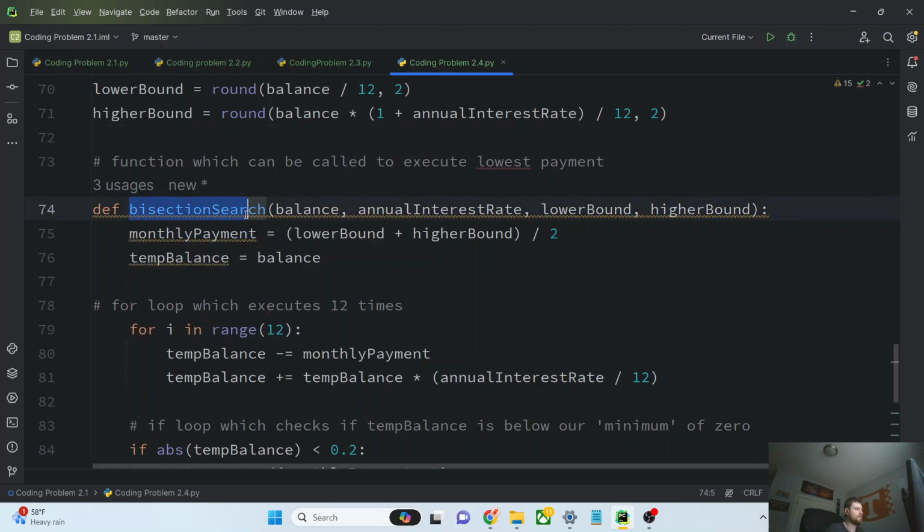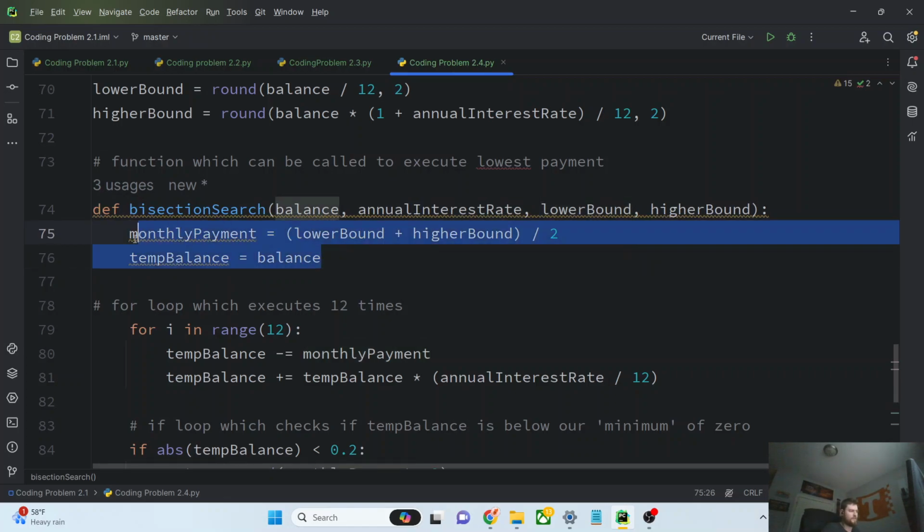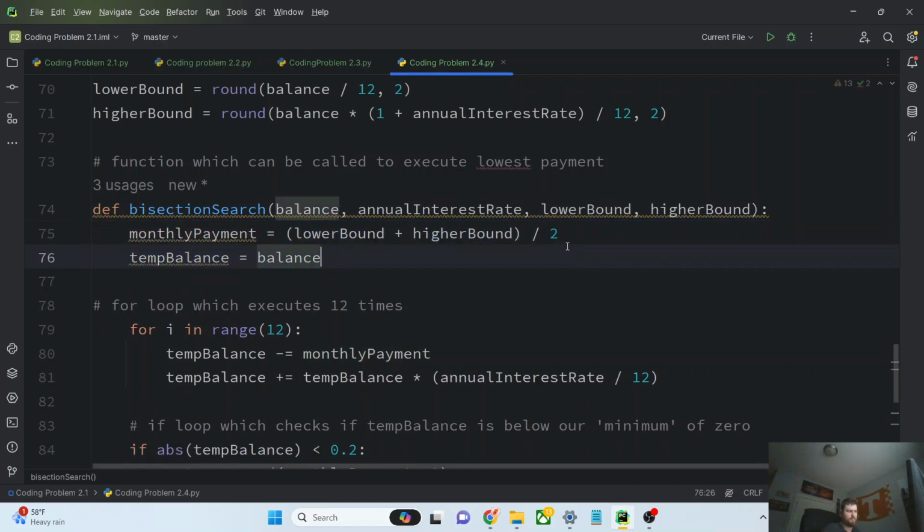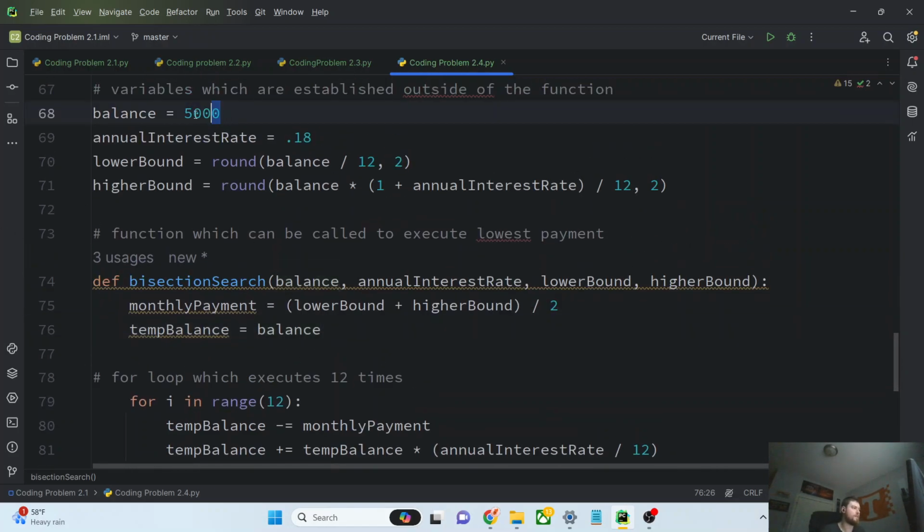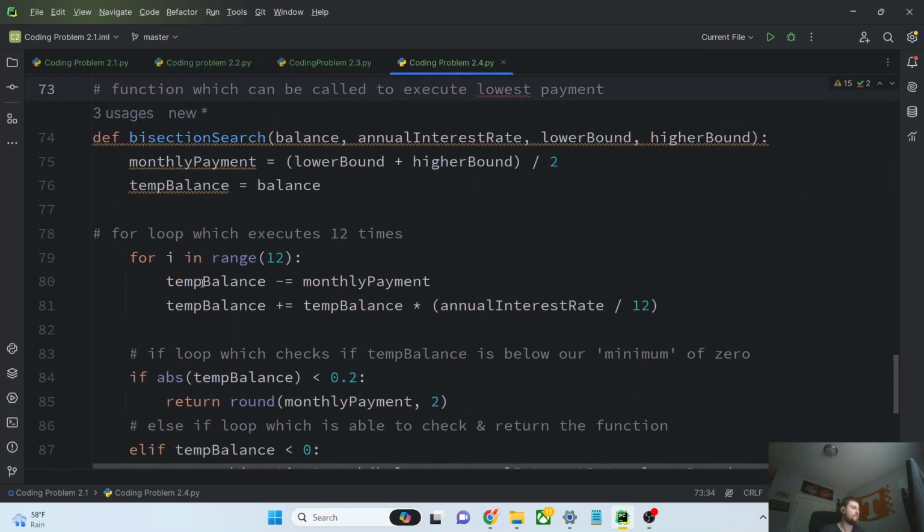I titled my function bisection search. Got ourselves a few boundaries there, and setting monthly payment. I'm pretty sure this isn't new either. I did this code a little bit ago. Make sure I didn't mess up. Okay, yeah, I don't believe any of this is new. Temporary balance, we're still setting equal to balance so that we don't actually mess up this balance variable. That's nothing new.